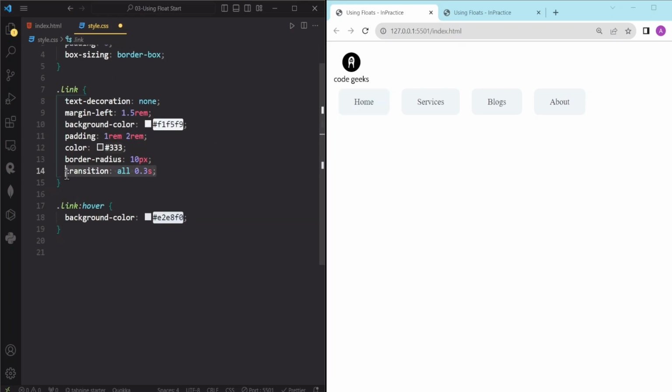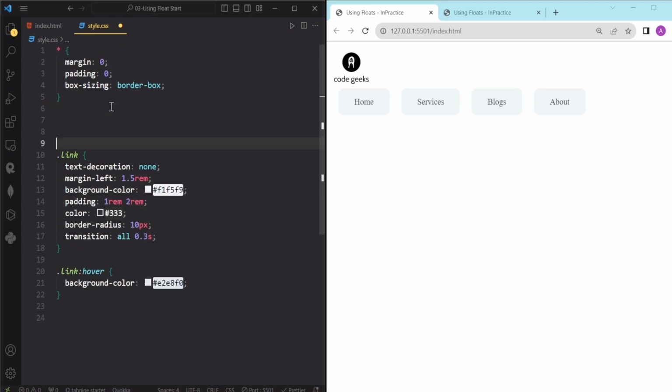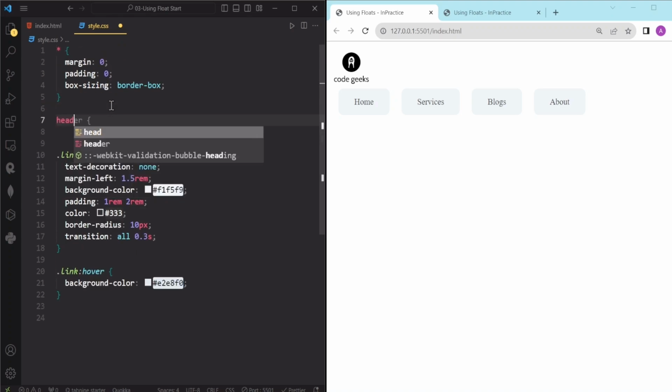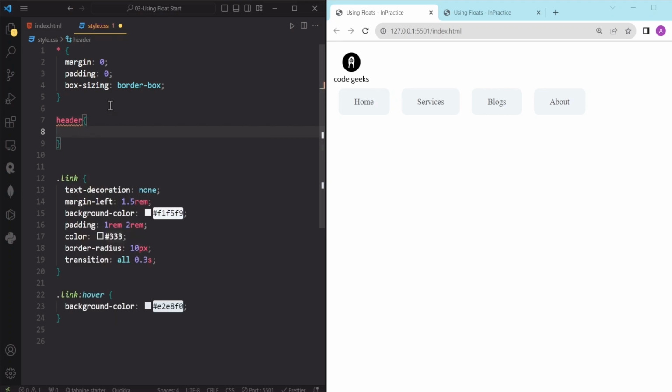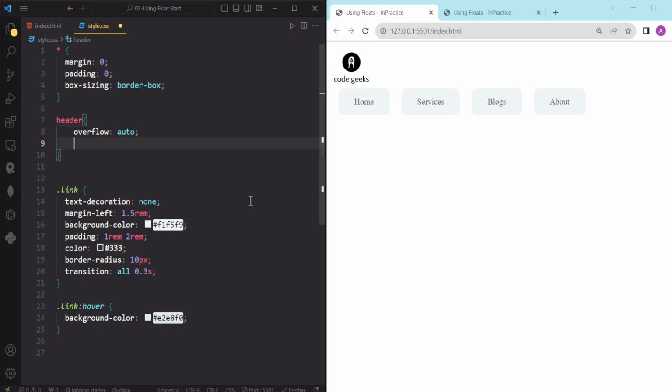And now this transition property allows you to change property values smoothly over a given duration. And now after this, I want to style our header element. So to style this, I am just selecting this header element right here by using its tag name. Now the first thing that I want to apply here is the overflow property. I am setting its value to auto like this.